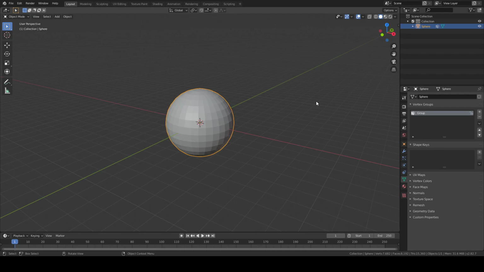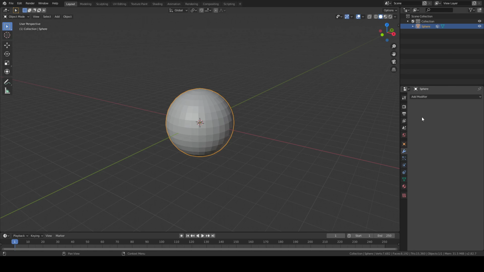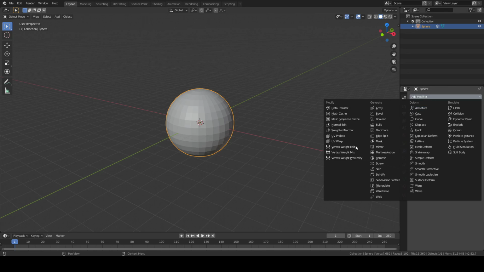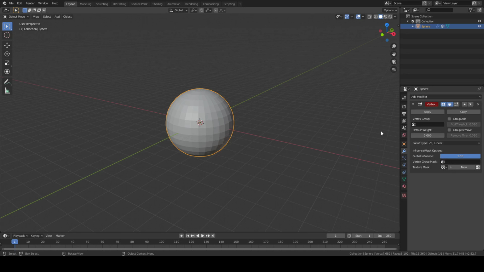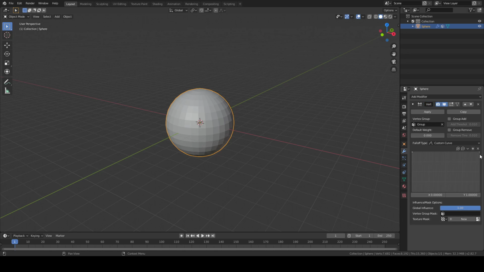Now you can press tab to go into object mode, go to your modifiers, and go to Vertex Weight Edit, so you're going to add that modifier. And under Vertex Group, we're going to select the group we just made. For the falloff, just go custom curve. Just continue doing this custom curve.